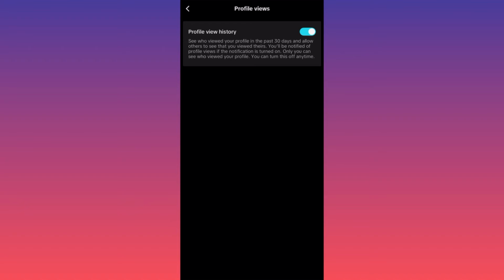And what this actually means: see who viewed your profile in the last 30 days and allow others to see what you viewed theirs. So you see, when you turn this feature on, when you go to someone else's profile and look into their profile, they're gonna get notified that you looked at their profile if they have this function on. So it's like a 50-50 good feature if you really don't mind people seeing that you look into their accounts. But I want you to be aware of that.